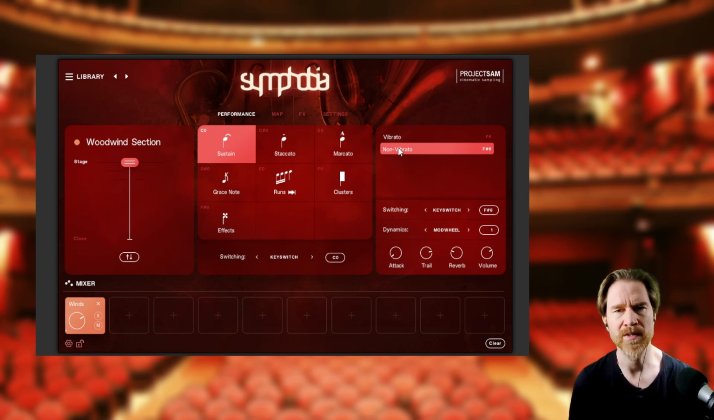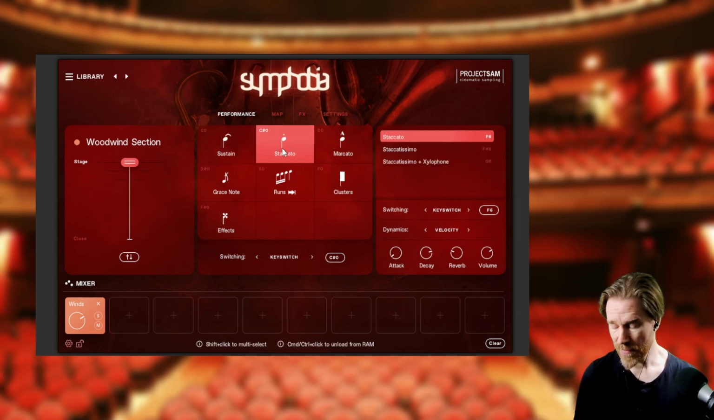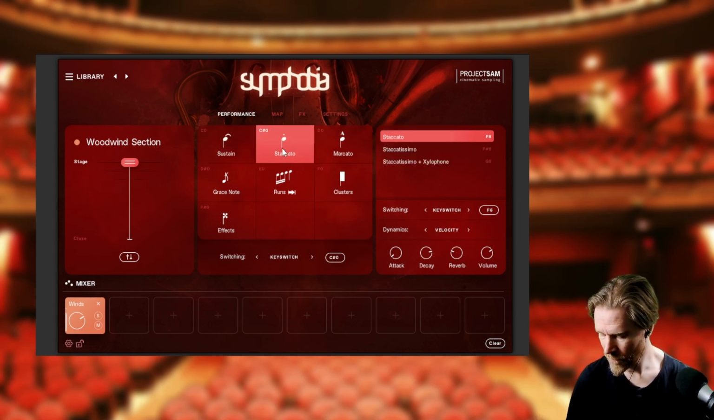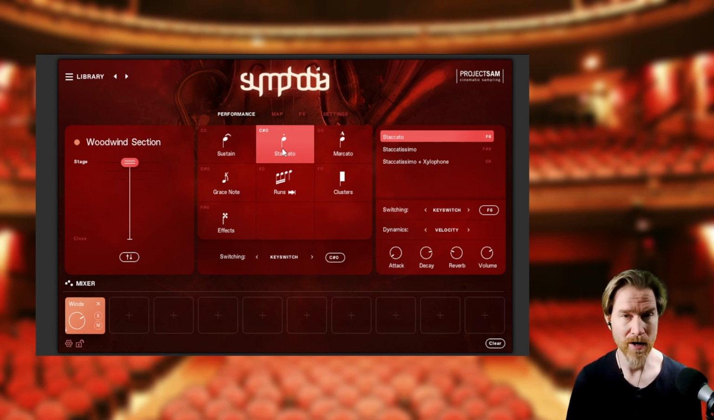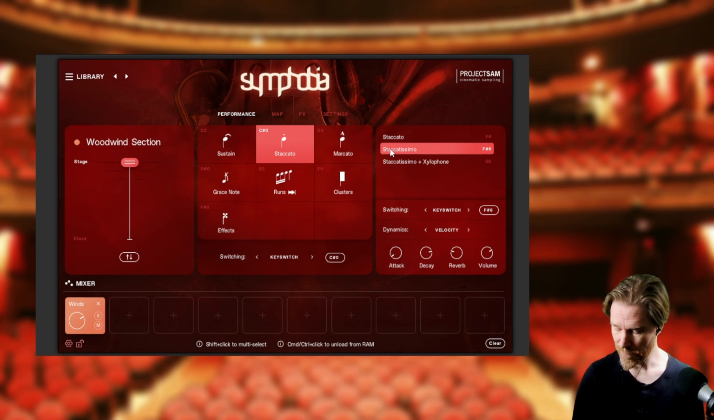You don't always want a vibrato. And then staccato, same thing again, sounds very nice. And you hear as I go lower, it changes instruments. And that's something you have to keep in mind, but I like that. It works better when you play chords, I think. That it blends itself really nicely. And then staccatissimo, just a bit faster, obviously.